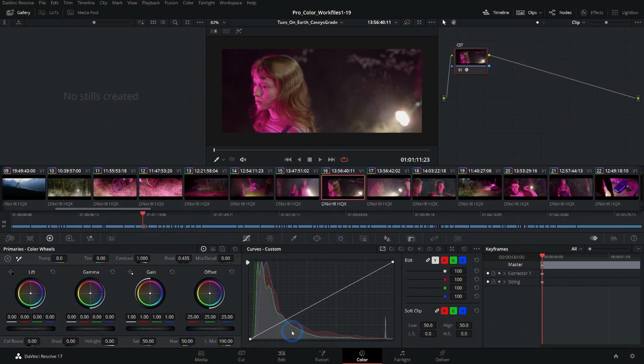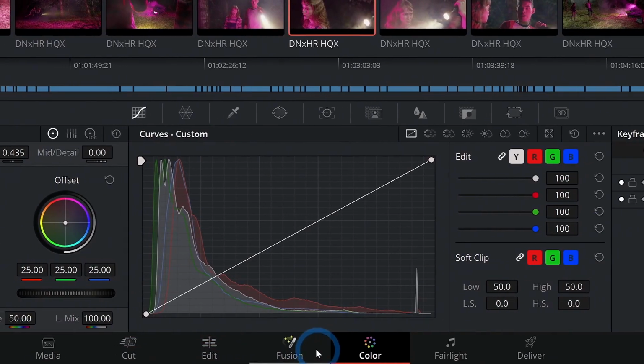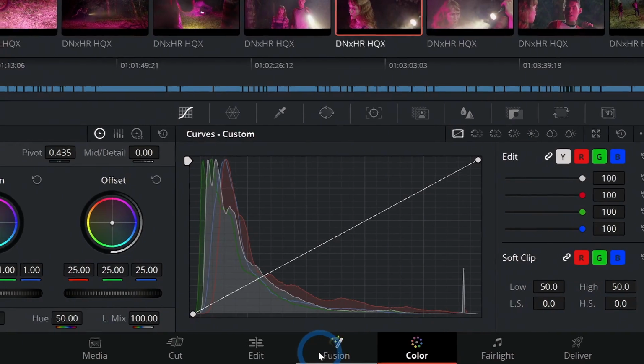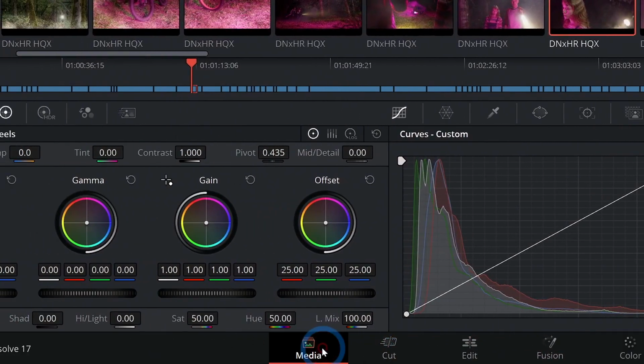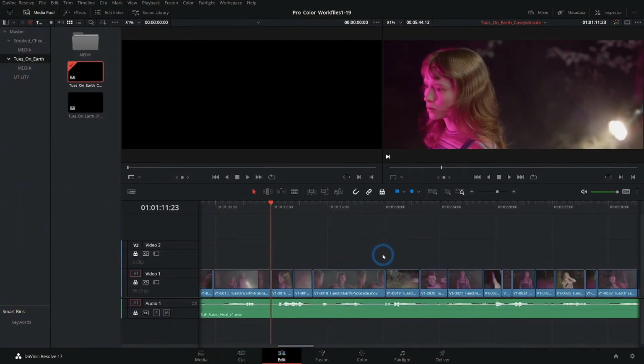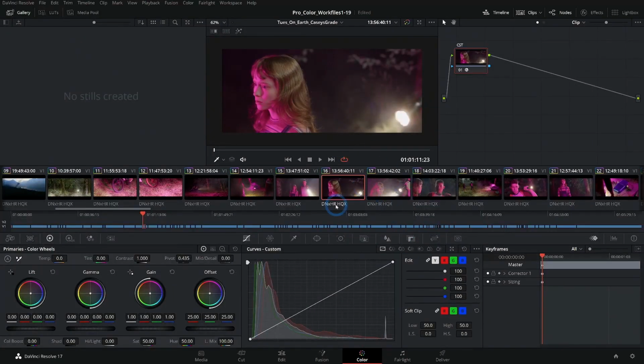If you're familiar with Resolve, you know that it's split up into multiple different pages, and each of these pages has to do with a specific job in post-production. Starting from the left, we have the media page where we import and manage our media. We have the edit and cut pages where we actually put together our story in a timeline. We have the fusion page, which is for fancy things like VFX and graphics. And then we come to the color page.